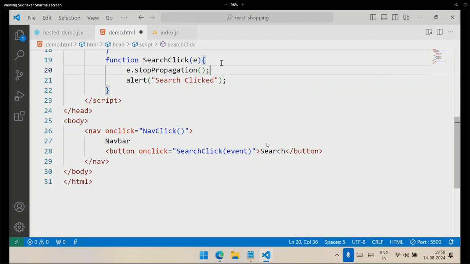Yesterday we saw some properties: clientX, clientY, ctrlKey, shiftKey, altKey. Those are all event related properties. Event has a method called stopPropagation. It is a particular method which is used to prevent propagation of a child event to the parent. That means once the child event is completed, it will not be allowed to propagate to the parent. It will stop the propagation.